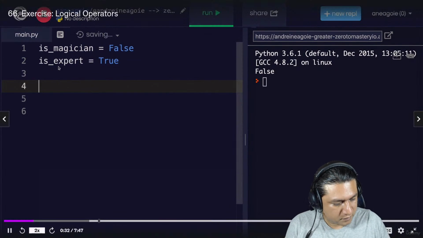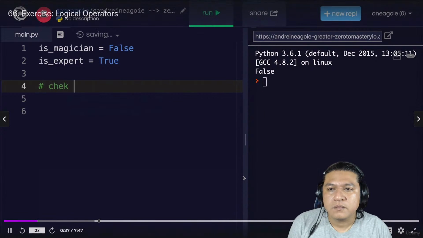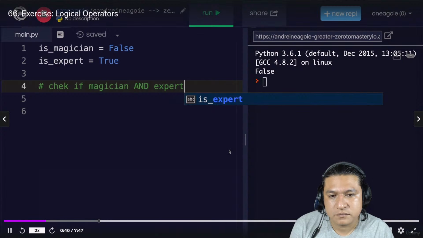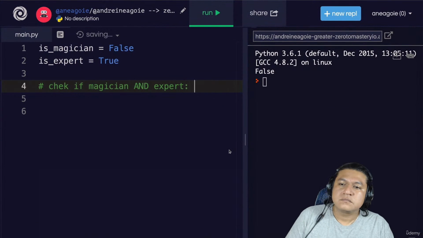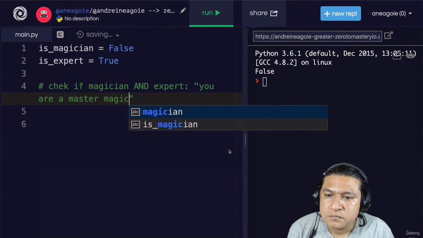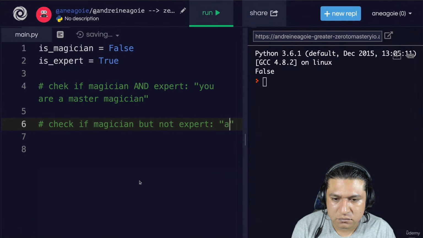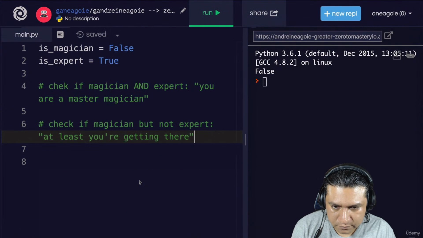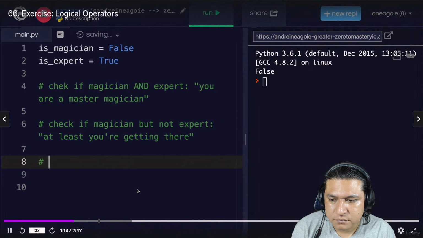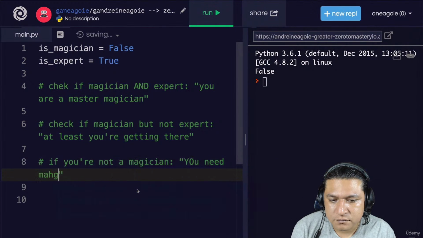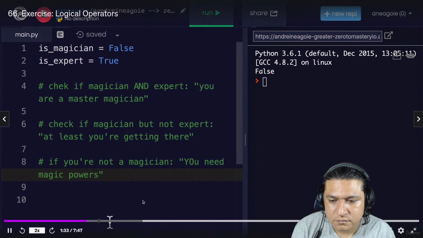And then let's do this here. I want you to check if magician and expert. And if that's the case, if true, then I want you to print you are a master magician. And also I want you to check if magician, but not expert. If that's the case, I want to just print at least you're getting there. And then finally, let's do a check that says if you're not a magician, I want you to say, well, you need magic powers.